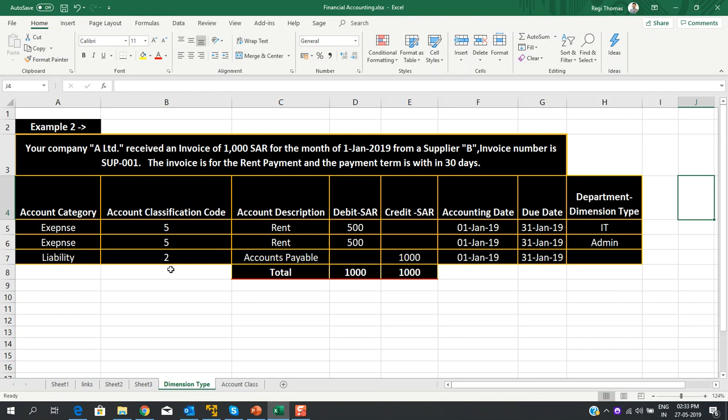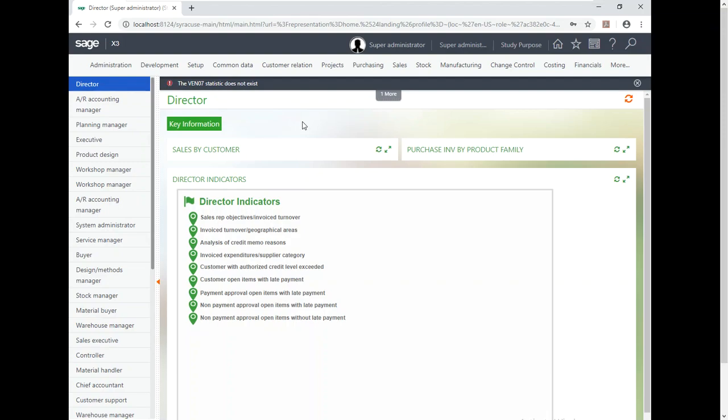Now I hope that you understand the benefit you will get out of the dimension type. So now you definitely understand the concept of dimension type.